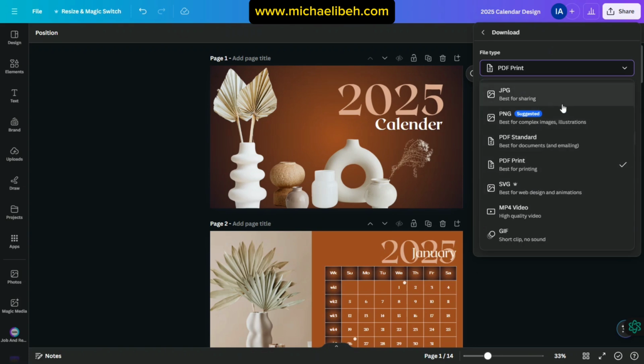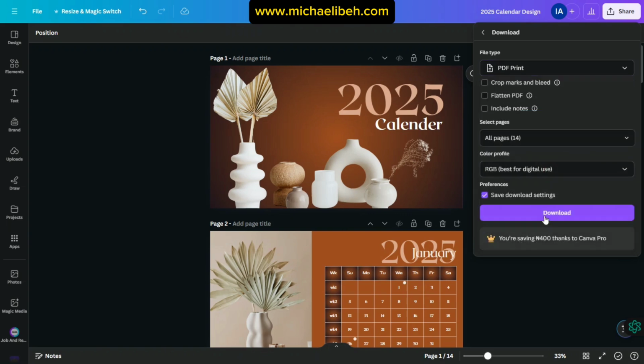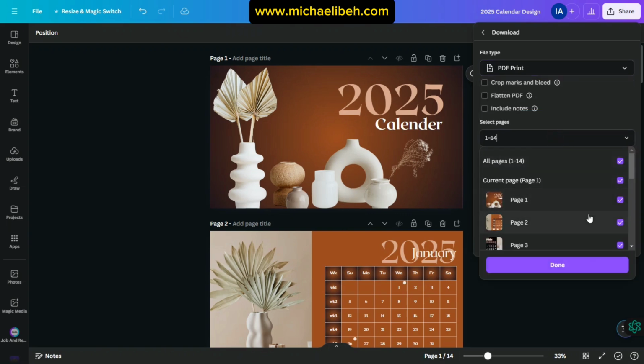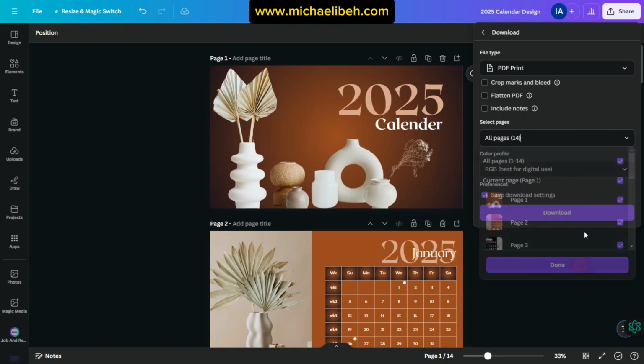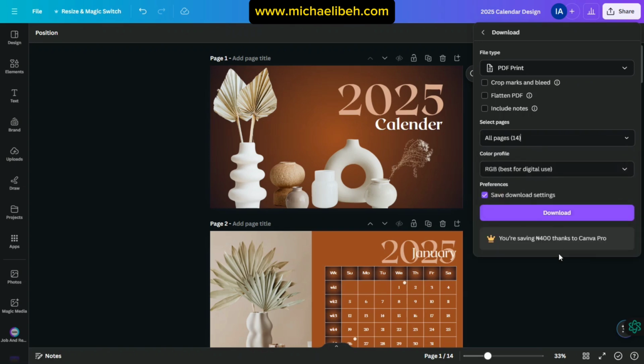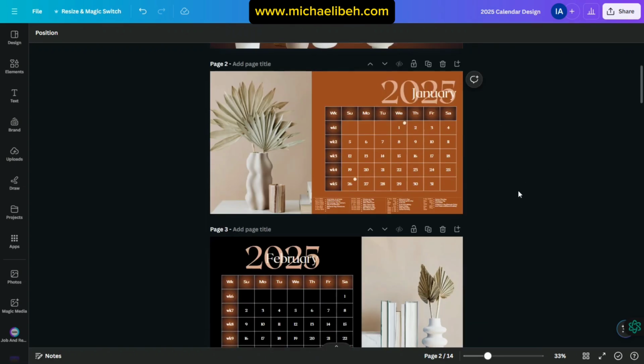If you are saving it as a picture, you can go for JPG or PNG, or you can go for PDF print if you want to print the design. And at the end of the day, you select how many pages that you want to print, which is supposed to be all the pages. All right, then you click on download and your file will be downloaded in your system.